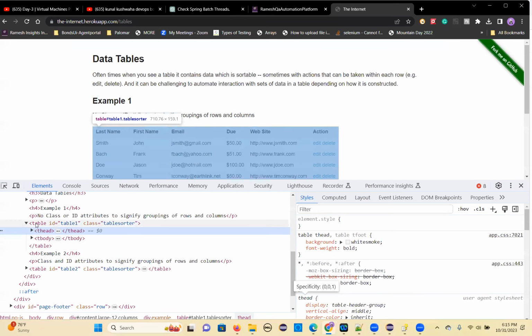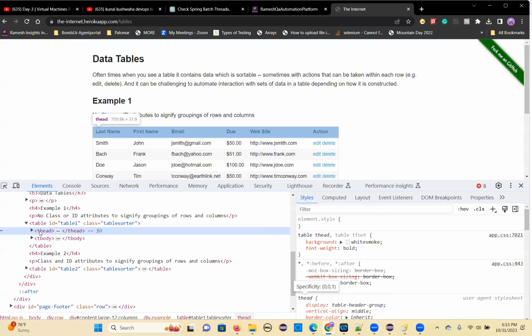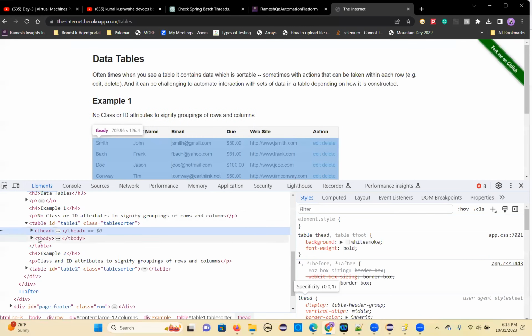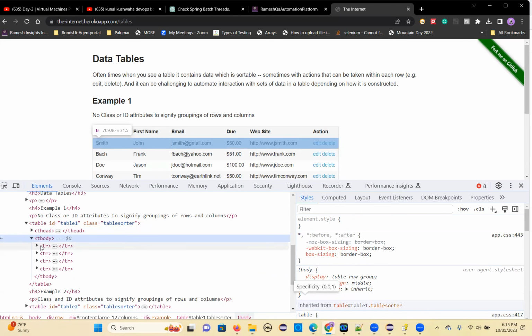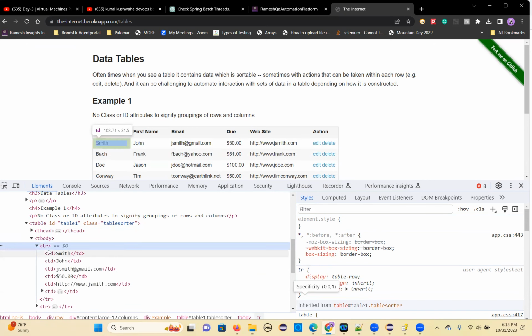Okay, so this is the table T head. If you take a T head, you'll get these headings. If you take the T body, inside you have TRs. Each TR is going to have again TD. TD means these values, every row, every column. So every TD will represent every column.